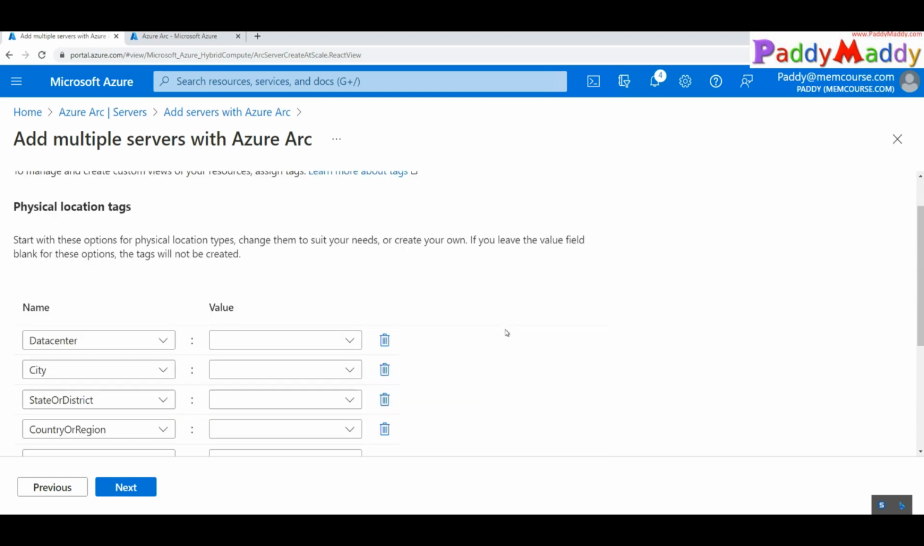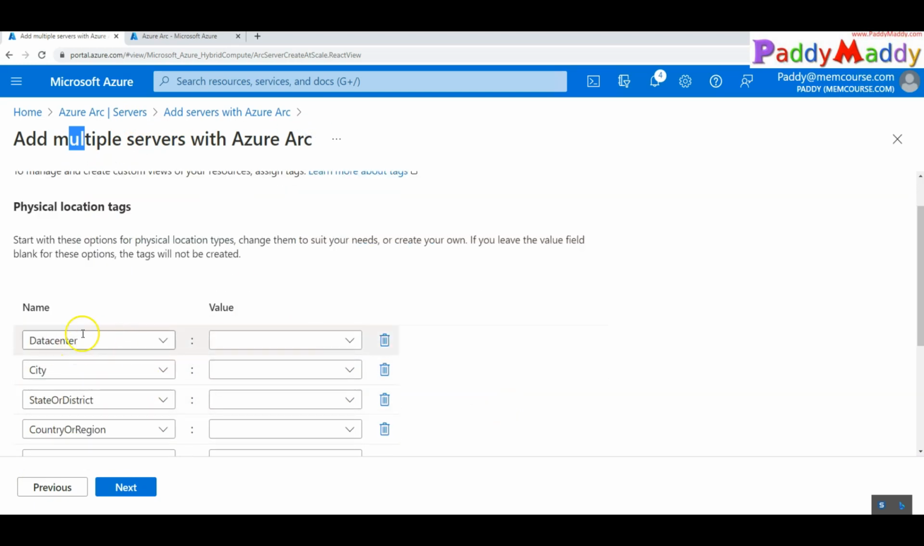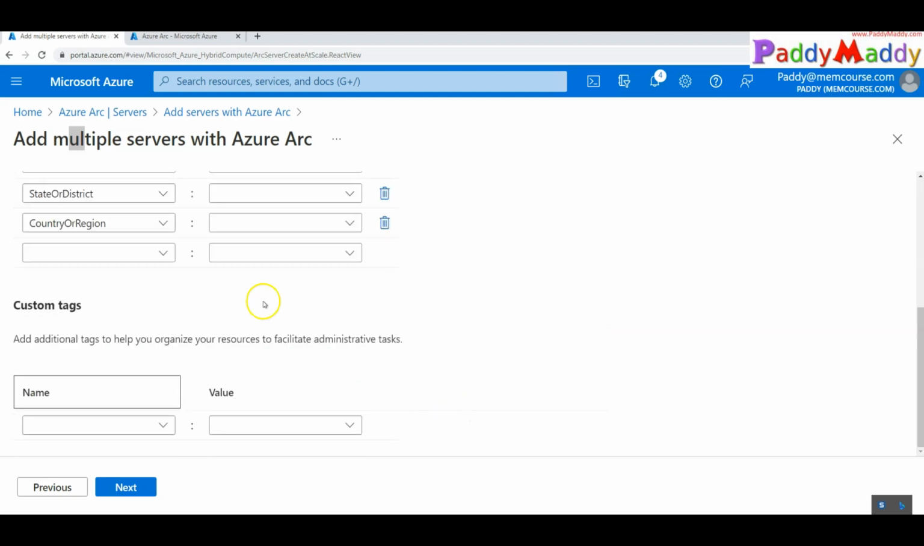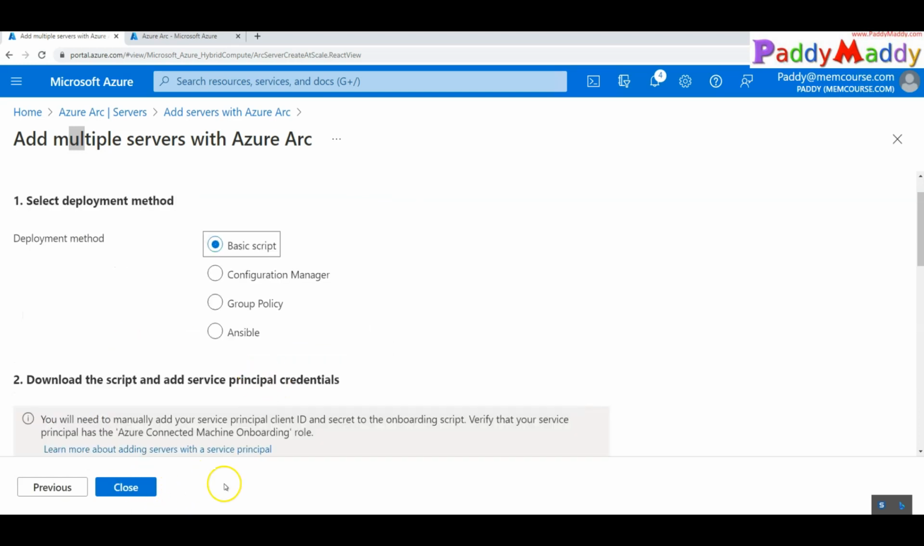Tags are very critical in terms of automation, or identifying from a billing point of view, or even physically where the servers are present. For example, in this case, what is the data center that you want to onboard? For example, if this data center is from LA, maybe Los Angeles, or maybe a city, all of that information. And apart from that, custom tags can also be configured. So in my case, I'm not choosing much information, proceeding further.